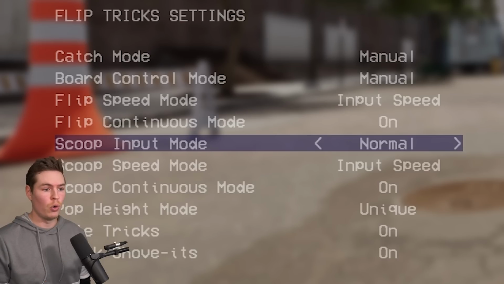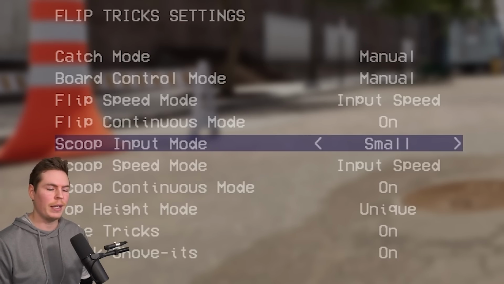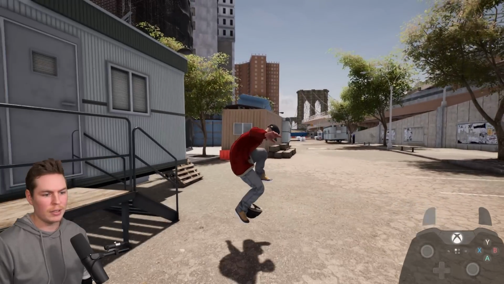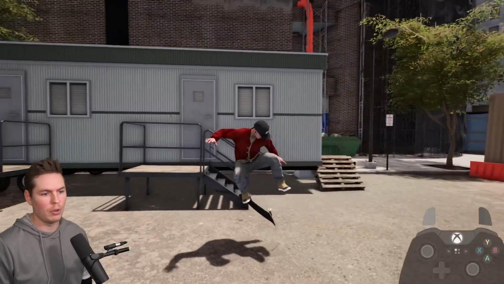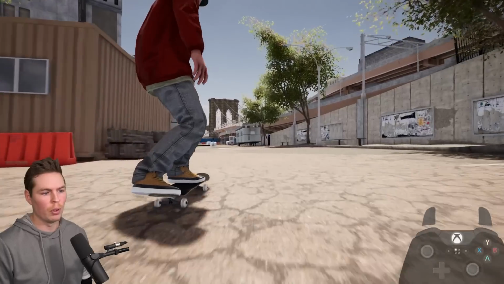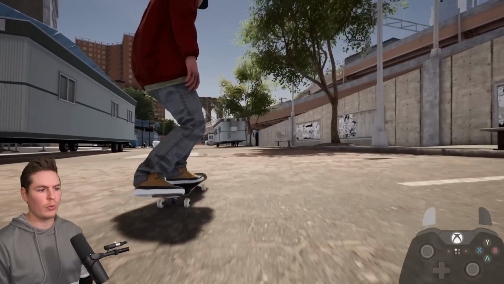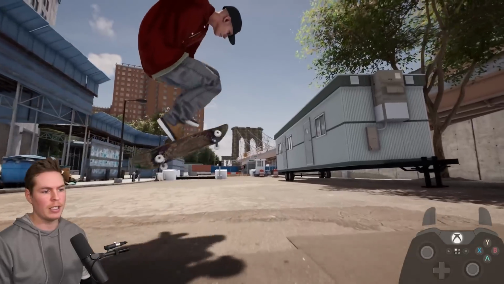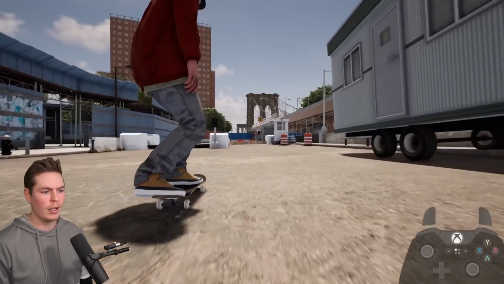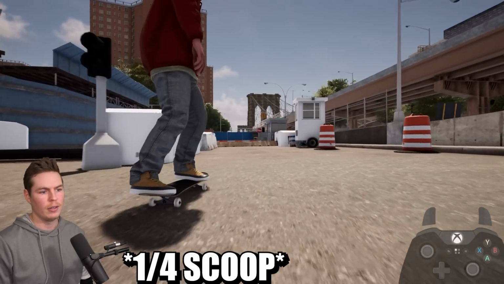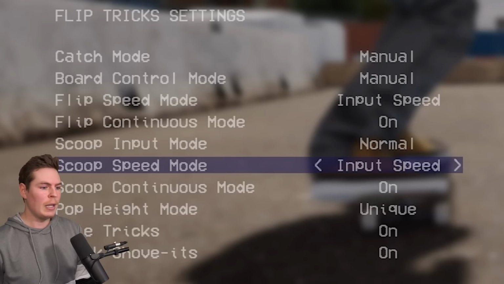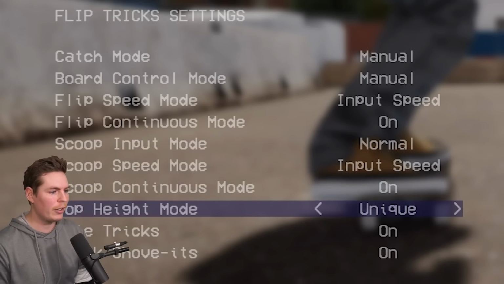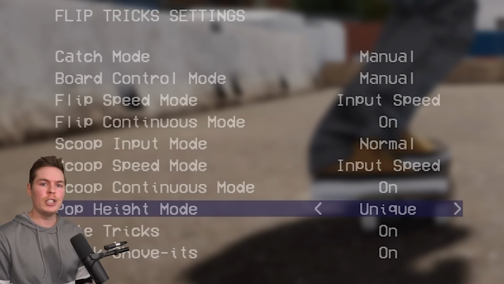Scoop input mode is on normal. If you have it on small, there's kind of a little bit of issues. It gives you some weird results, like that's supposed to be an impossible, but that was super weird. I keep this on normal so that for a 3-flip, you actually have to scoop it all the way around. Same with an impossible, you gotta scoop it around. And then a vario flip is halfway, like a half scoop. Scoop speed mode is on input speed, and then scoop continuous mode is on, even though it doesn't really matter for manual catch. Pop height is unique. I want each pop to be different.